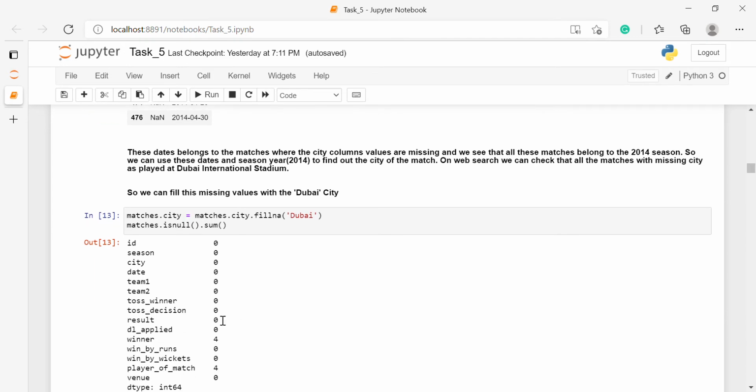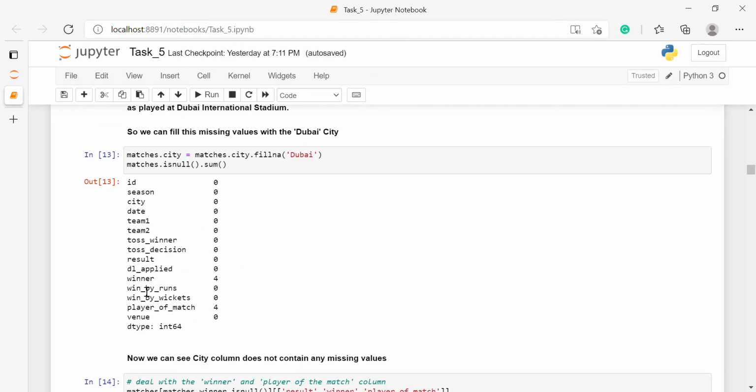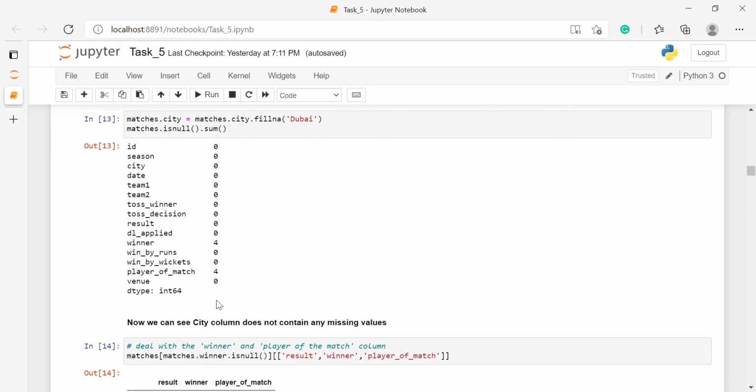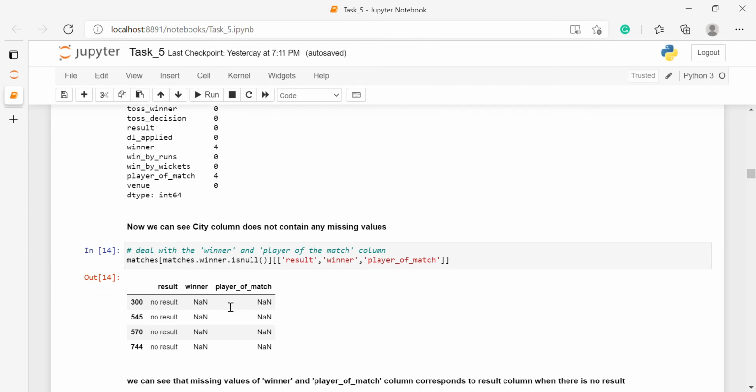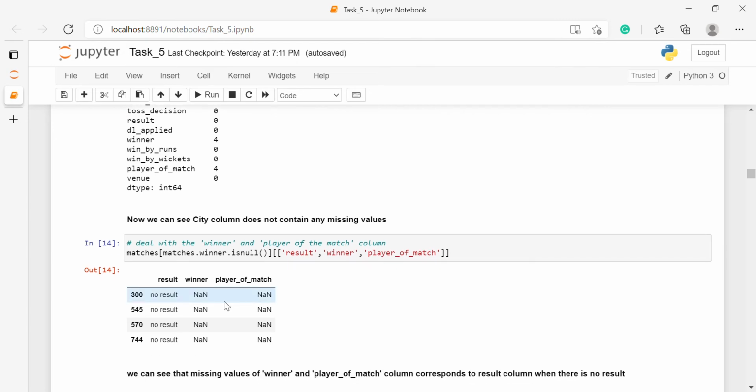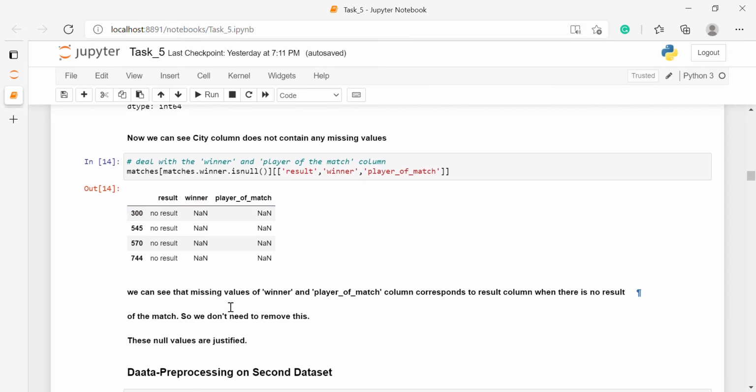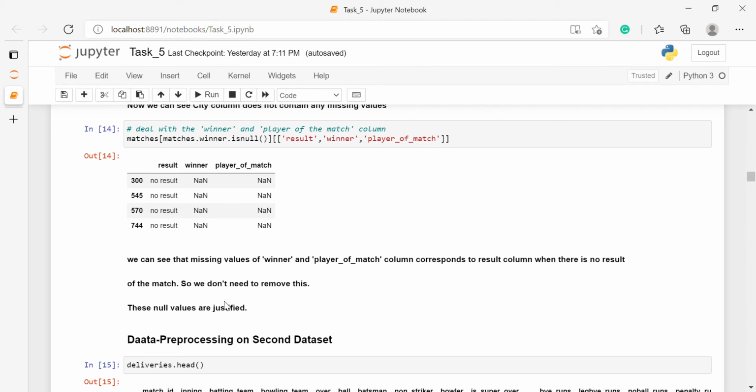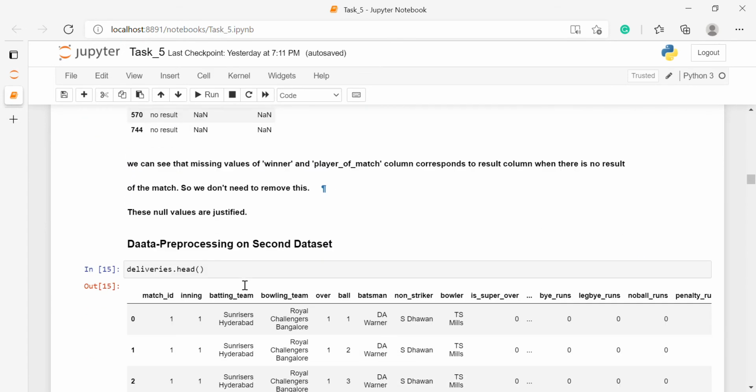So now I again run the null function to find out, and you can see the city has 0 null values, 0 missing values. Now you can see the winner and the player of match still have 4 missing values. So what I did was I created a data frame with all the null values in the winner and the player of match column along with the result column. We can see that all the null values in the winner and the player of match column correspond to the result column where you can see no result. So these null values are justified now.